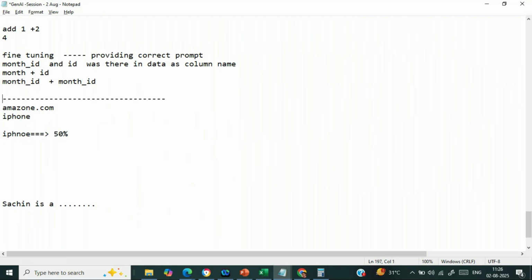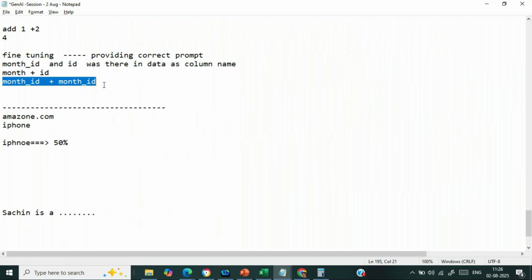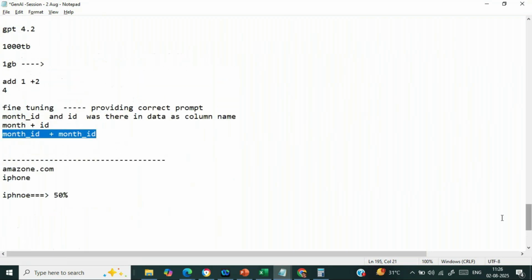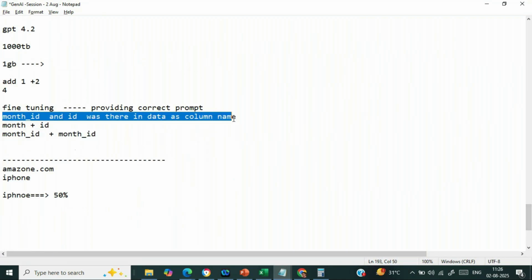Now you need to provide the correct prompt. Over here, the GenAI model was not giving the correct outcome. We are talking about how we can improve the accuracy, with respect to the limited infra and time.